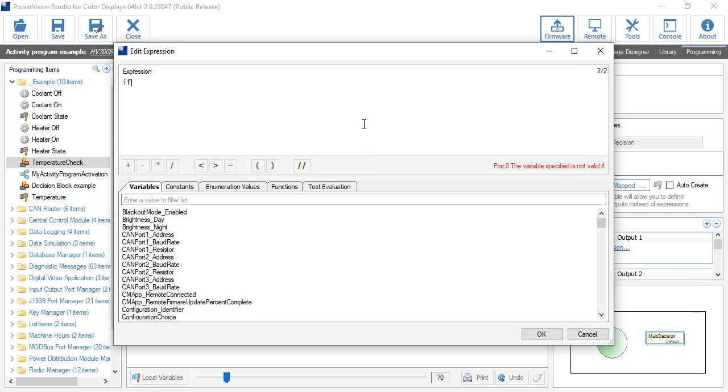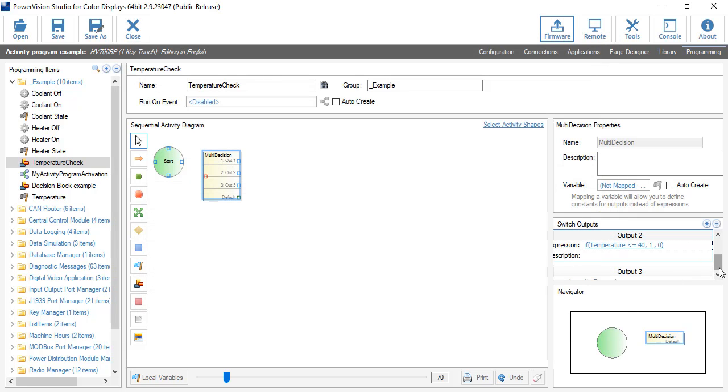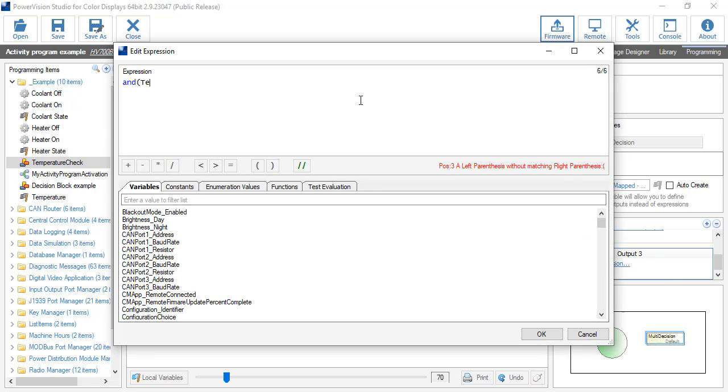Let's set the first condition to be true if the temperature is ever equal to or over 150 degrees. Let's set the second condition to be true if the temperature is ever equal to or lower than 40 degrees. And finally, let's set the third condition to be true if the temperature is between 45 and 145 degrees. If none of the cases above are true, then the default case will execute.